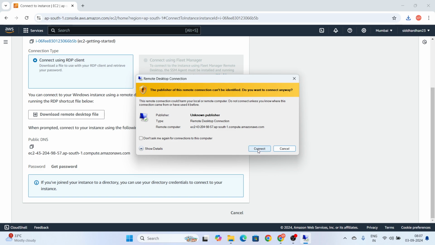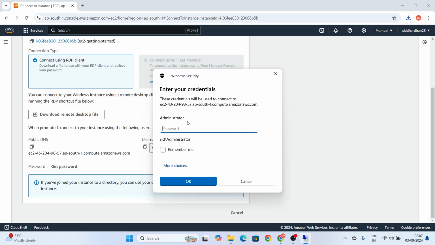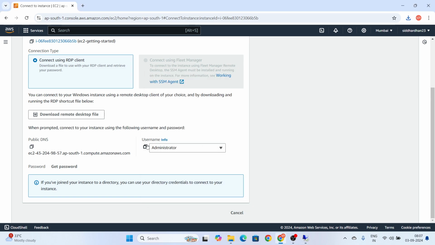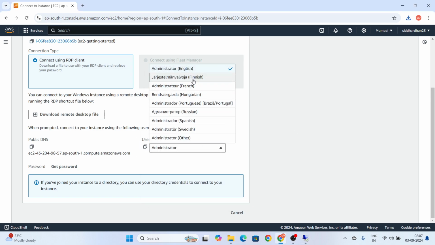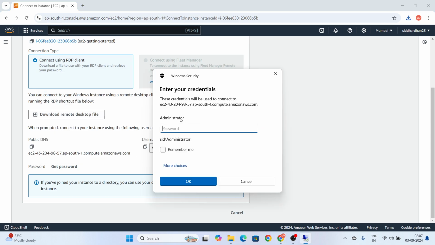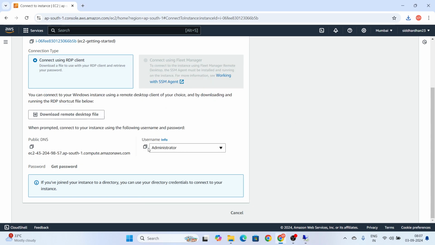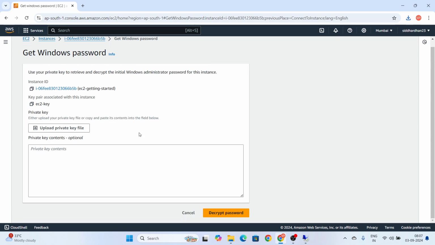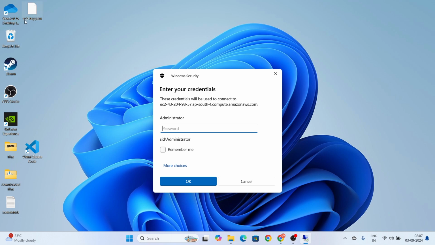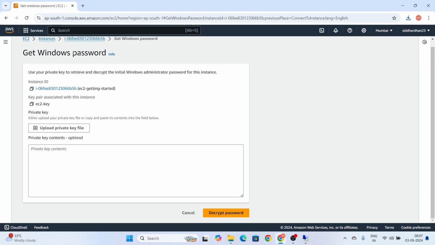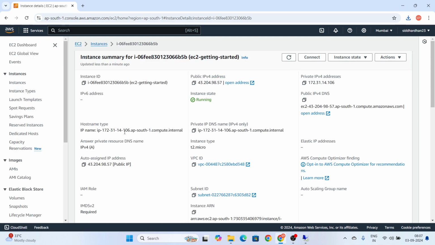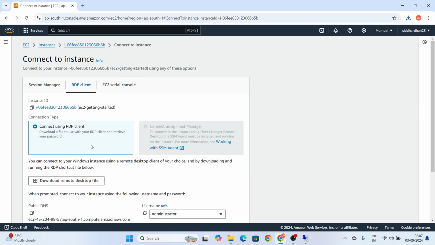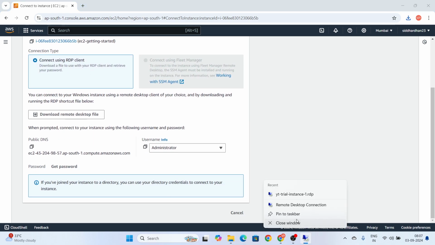So we can connect to this and it will ask for the permission and so on. Sorry, the password. The username is this administrator, or you can also choose a different one. Here the administrator username is already populated. We need to get the password. So I'll click on get password. Here we need to upload the .pem file that we have downloaded in order to decrypt the password. So I'll maybe show this to you again. Click on that connect option, download the RDP client. I'll close the previous one maybe.